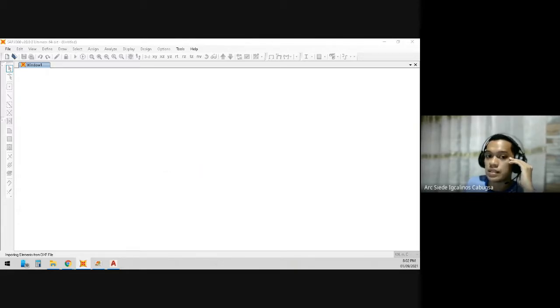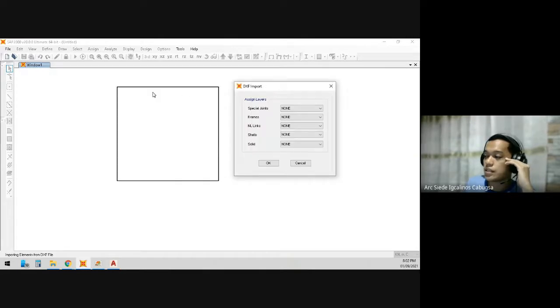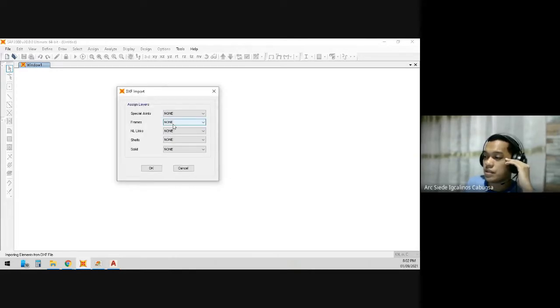Then another window will appear. Depending on what you want to import to SAP 2000, you'll have to select what you want. And for us, we want to import the frames for the line elements. So click on the frames, then column, then click OK.